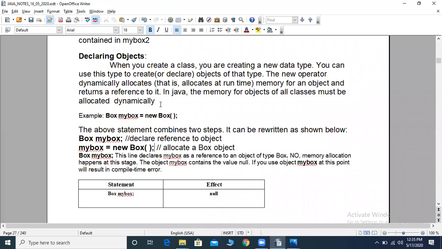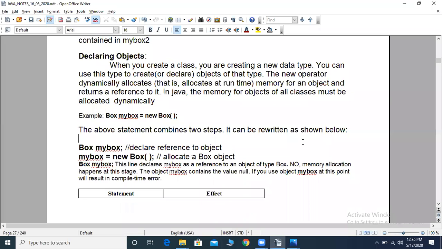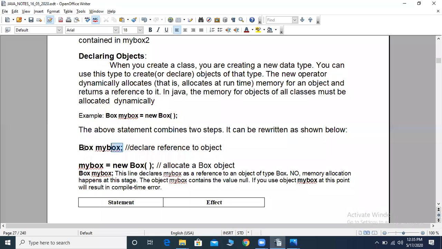See why they have written it in two statements, I'll tell you. When we write only this much in C++, it will create an object. There is no need to use the new keyword in C++. But in Java, when we write only this much, Box myBox, we will not get any error. But instead, what happens? It declares a reference to the object.